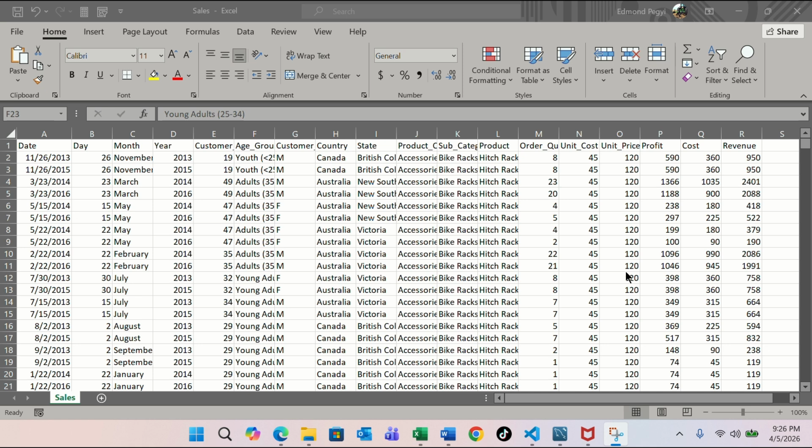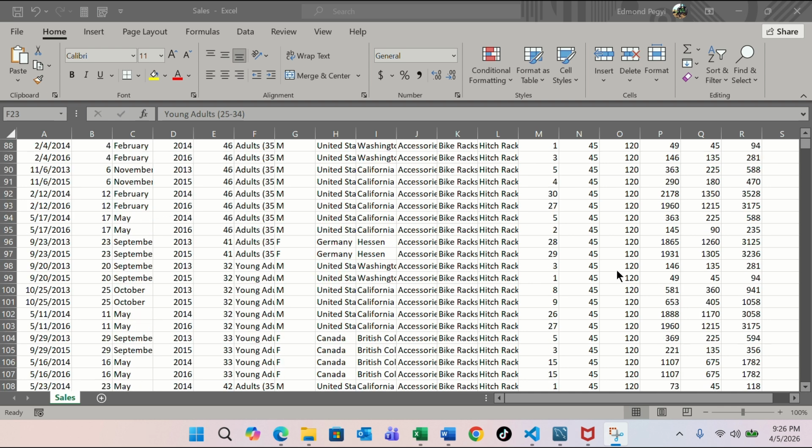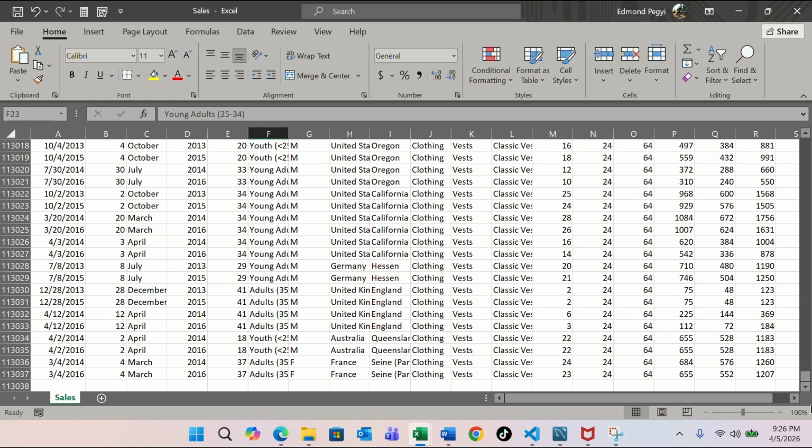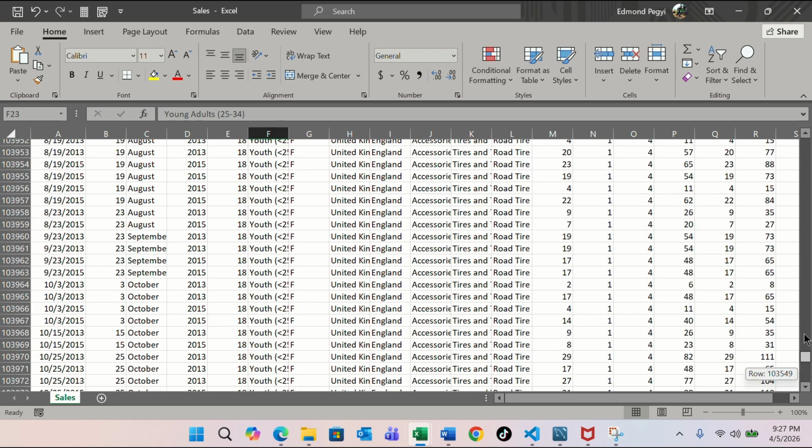So, if you can see, this data is a whole lot of about 100,000 data sets. If we check here, that's 113,037 observations.